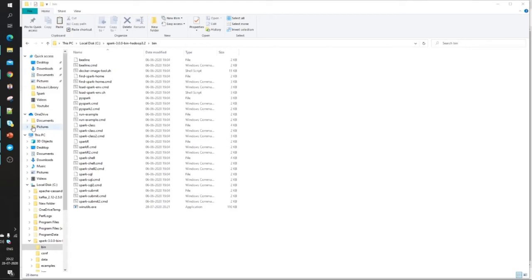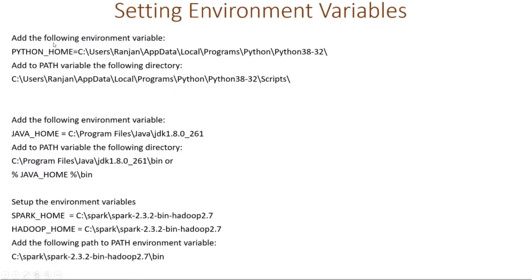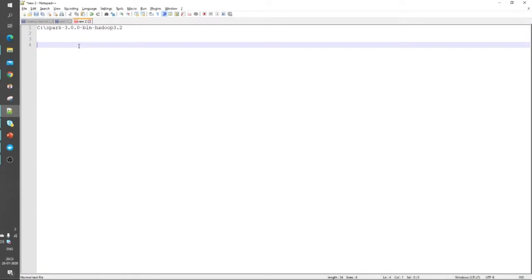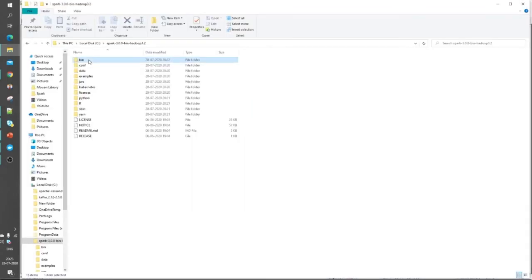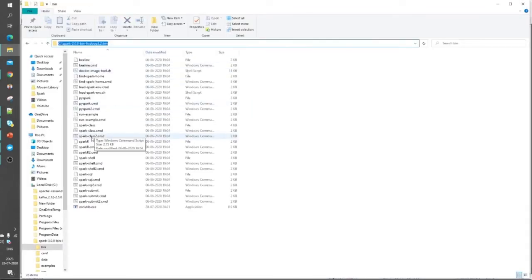So first I will do environment variables. So these are the environment variables that I have to set. First I will set the environment variable, then I will set the path variable. And this process I will do with Java Home and same with Spark and Hadoop. So I will show you how I will do this. So this is my Spark directory. This would be my Spark home directory and this would be my path variable because all CMD files and all PySpark or shell files are located here.